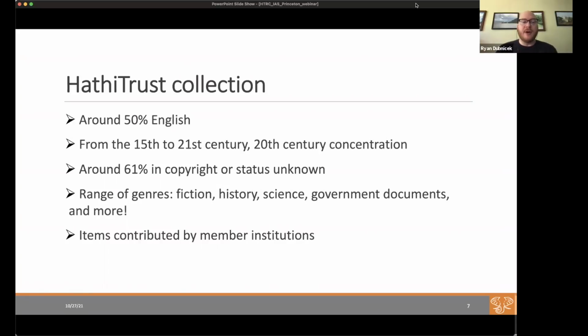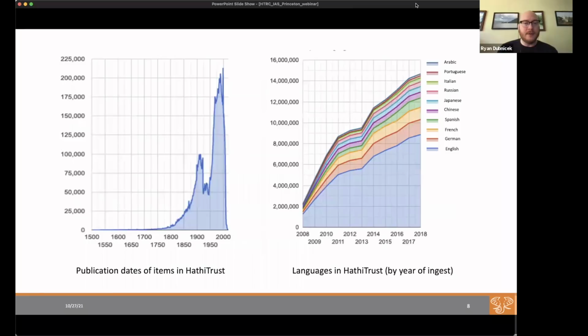So if it's in your academic library, chances are there's at least one or two, at the very minimum, versions of that type of item in HathiTrust as well. This is because the items are contributed by member institutions. So they're digitized and submitted to HathiTrust by its members. So here's another way of looking at what's in the collection.